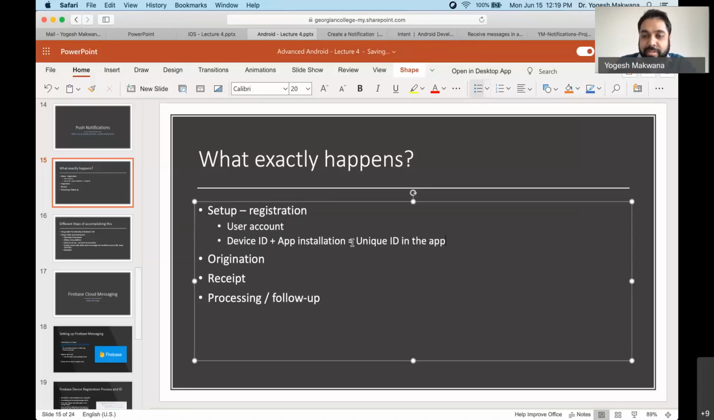And then when you install the app and when you log on to your account, that unique ID is sent to the Instagram servers along with your user ID. So that is stored in the database, in the remote database. Unique ID for notifications.